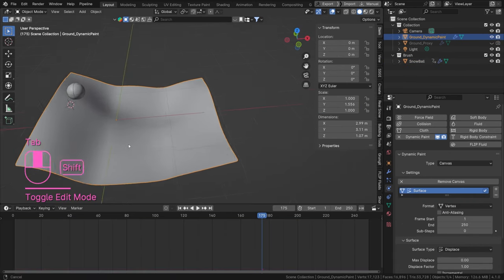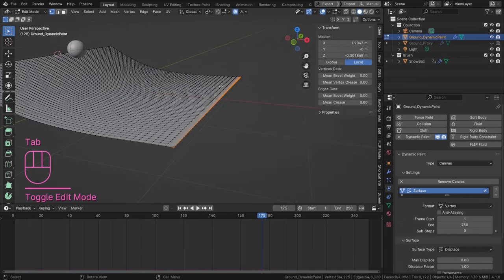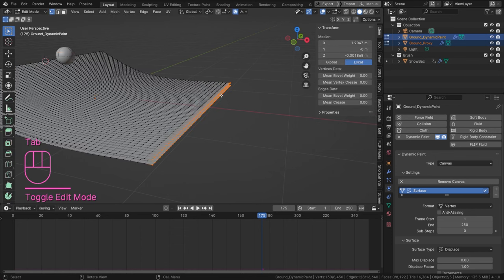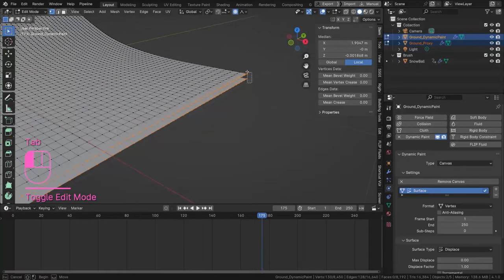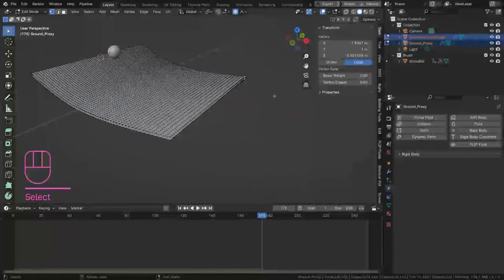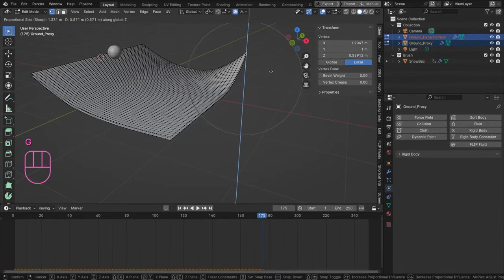So right now, the snowball is rolling off the canvas, which is a little bit not what we want, right? So what we're going to do is select our ground proxy and dynamic paint after we enable the eye and the render icon, right? Select both of them by holding shift, press tab to go to edit mode, and now select these two end corners, right? So select that one, hold shift, select the bottom one, and press GZ. We're going to move this up a little bit, like that.